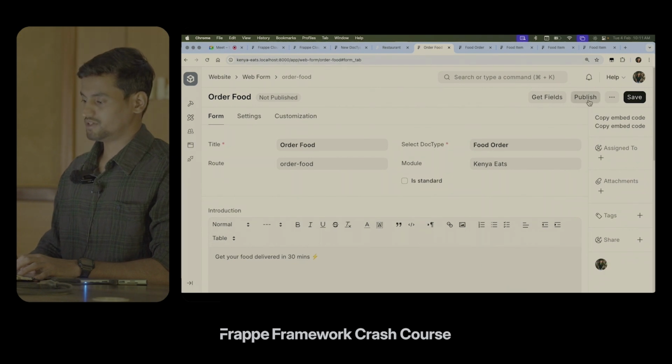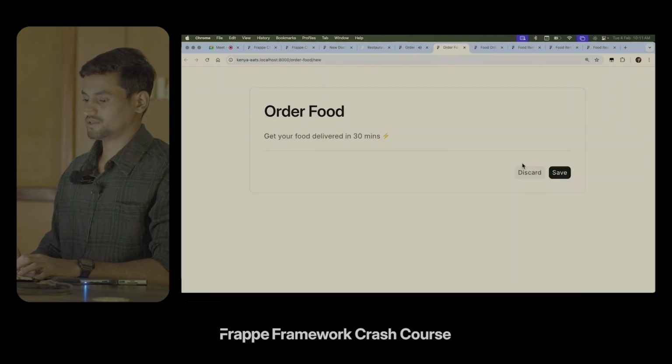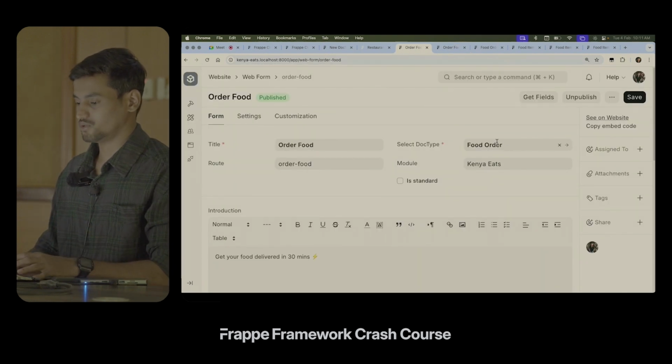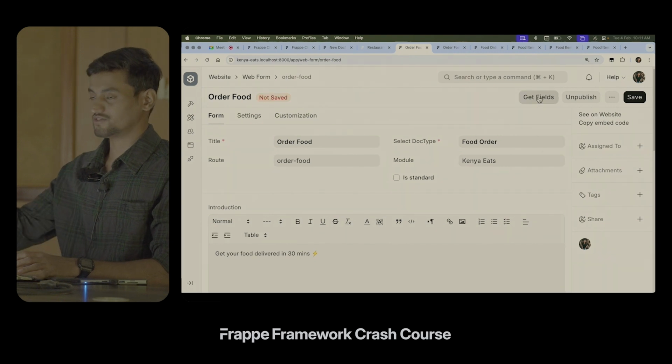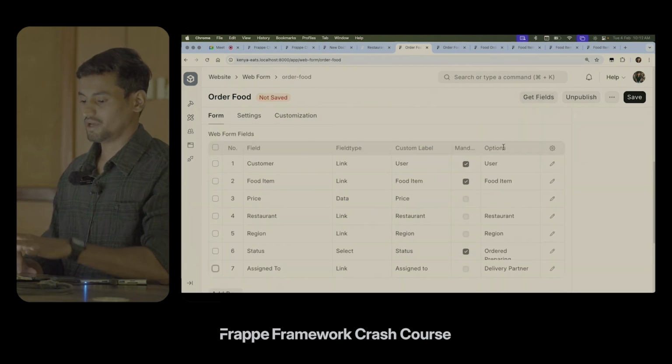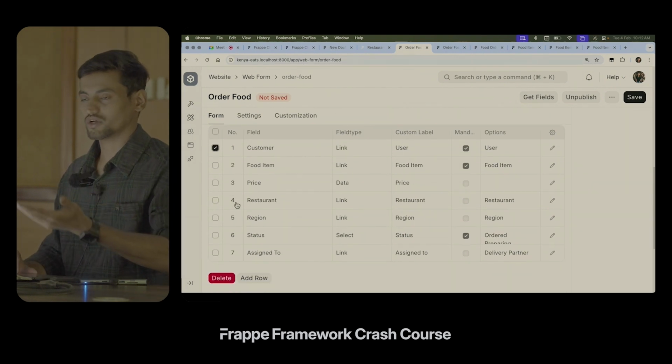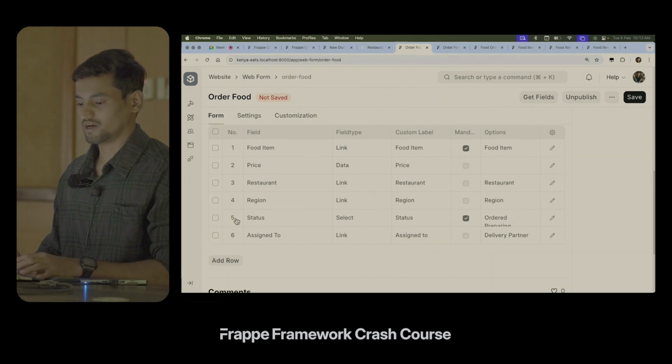Yeah, I'll publish this and see it on the website. But there are no fields. To add more fields, what you do is you get fields from that doc type and make some adjustments, because in this case you don't want to show customer, because whoever is logged in is your customer, so you can autofill that data, so you can remove that.